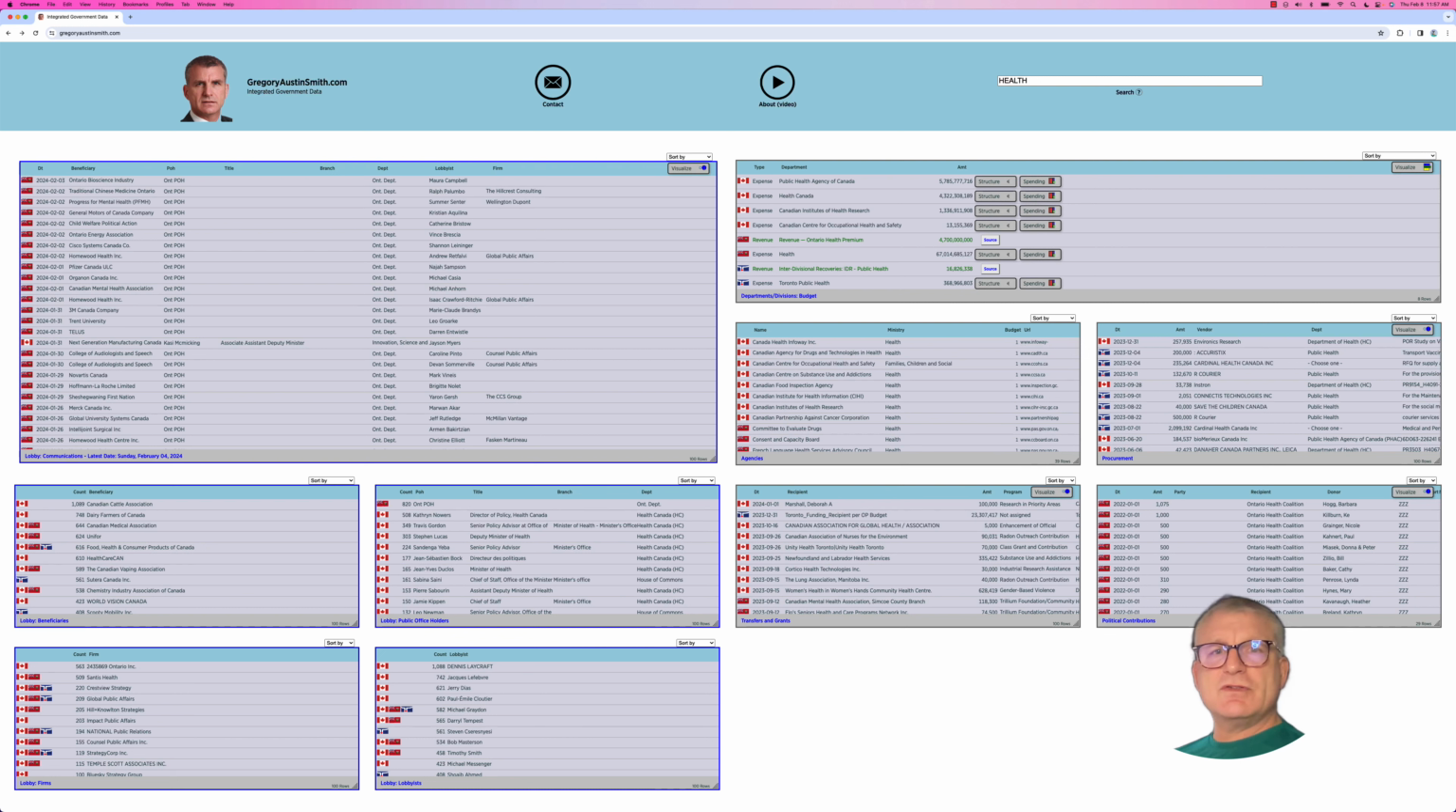To segue from rows of data to a visualization, click a button. For example, here.